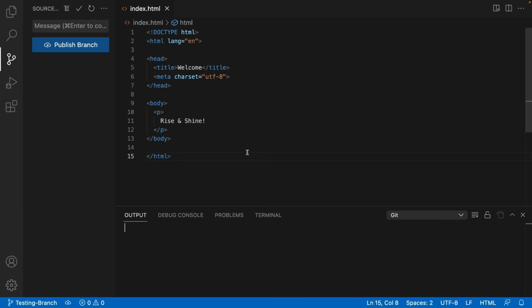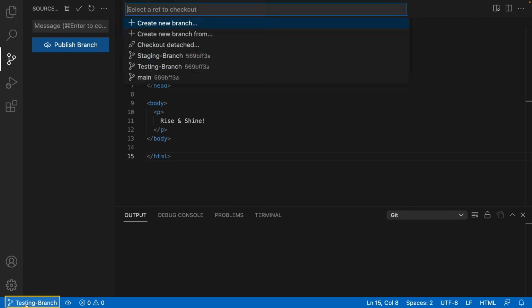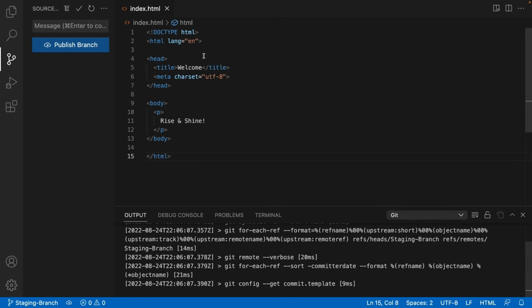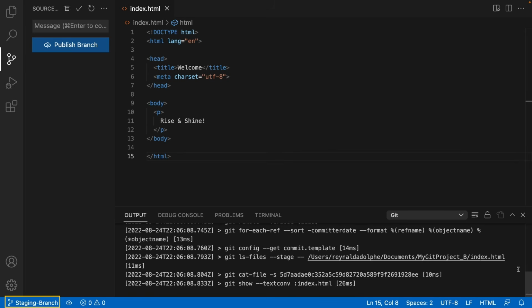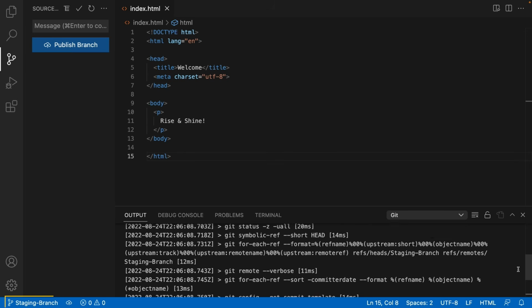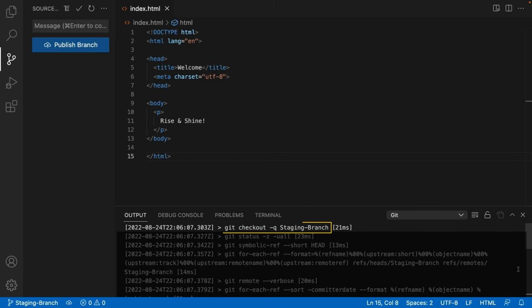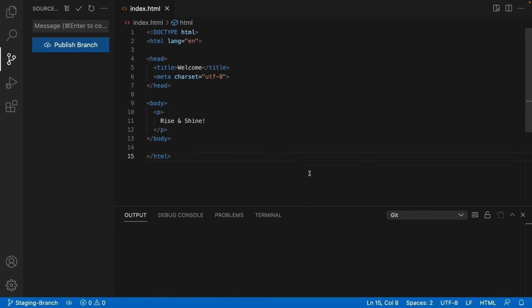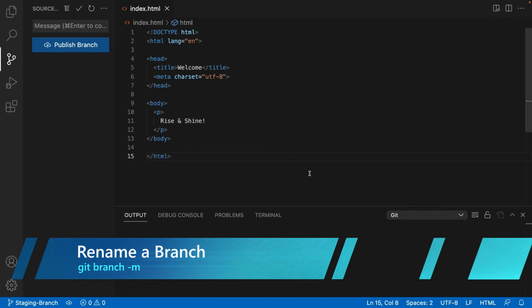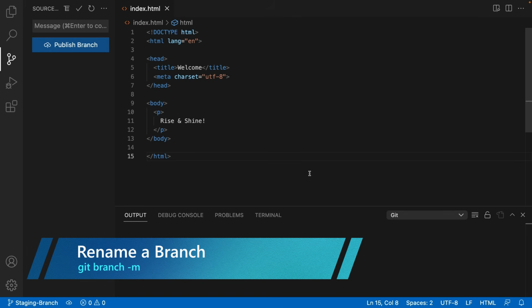But to see how to switch between branches in VS Code, all we need to do is hop onto the bottom left-hand corner where our current branch is. And right now we are on the testing branch. If we wanted to go to staging branch, just select it at the top of the screen. And now you see that staging branch is what's current. And if we scroll up to the beginning of the Git output, you see that git checkout was used to switch to staging branch.